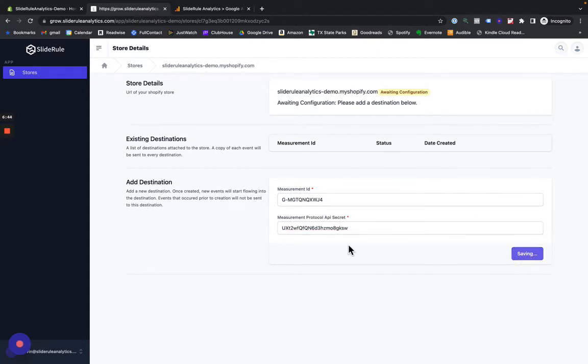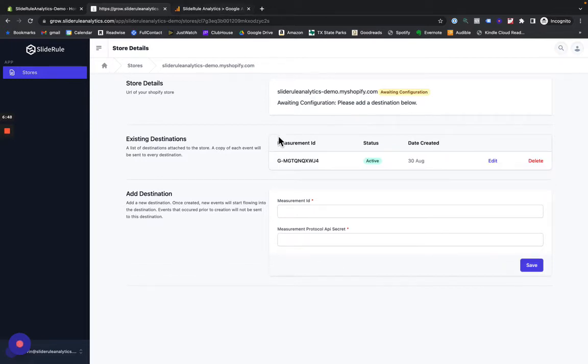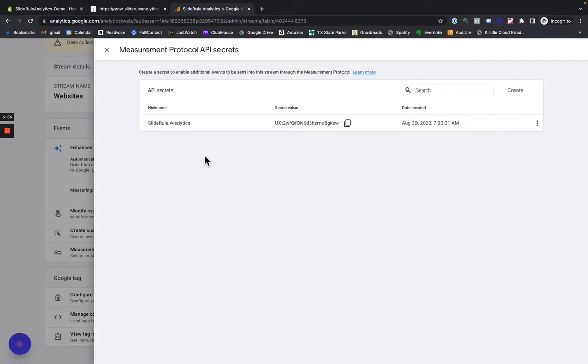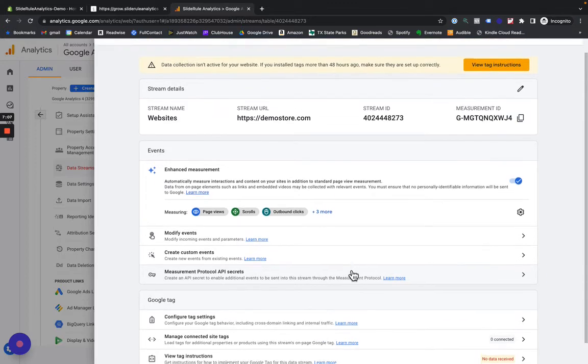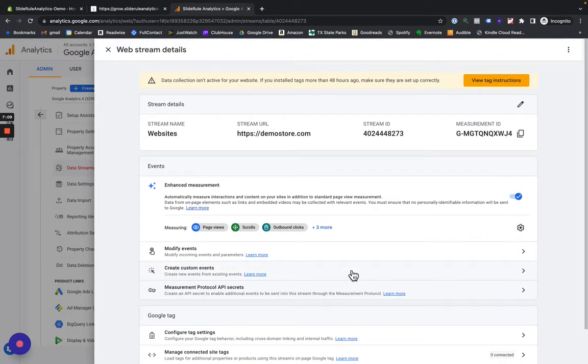I've just created the account. Once that loads in here, SlideRule Analytics will start sending all the Shopify data you should need over to your Google Analytics 4 account. All right. However, we do want to do some additional configuration in our Google Analytics 4 account to make sure that we get nice, clean, and complete data.